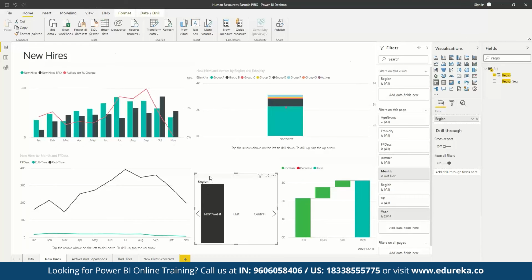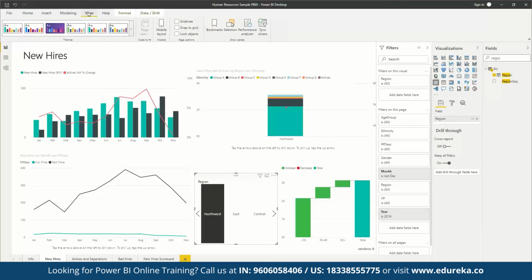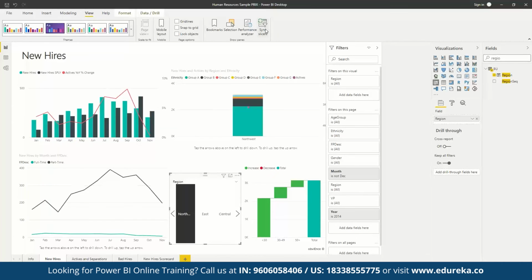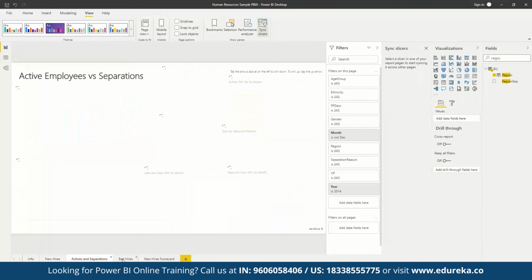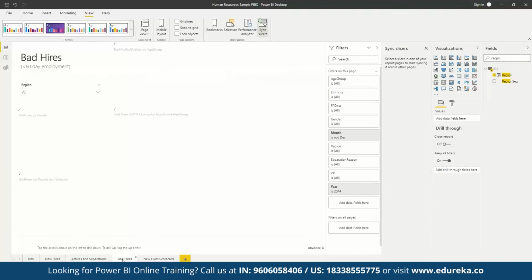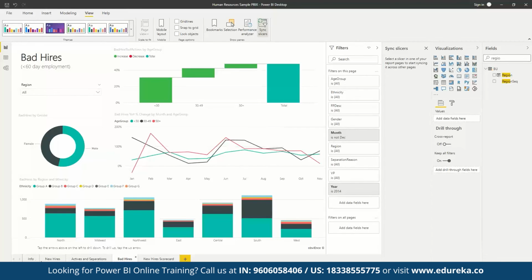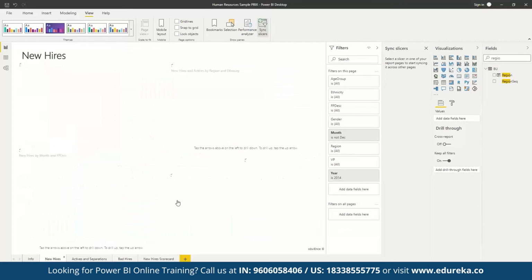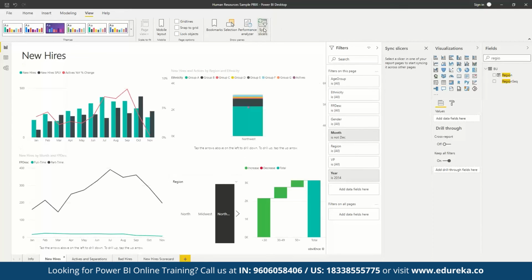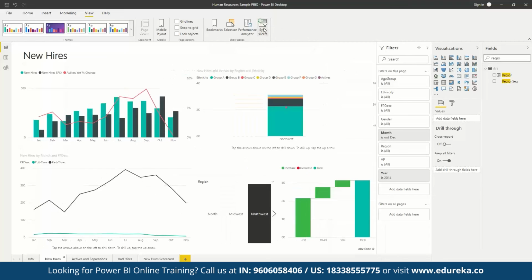We have one thing. When I click on the view tab here, we'll see one more thing, right? View sync slicers. What sync slicer does is, I want to see this slicer on all the pages. Right now, if you see, we don't have these slicers on other pages, right? Now we are going to leverage the slicer which we create. How we do that? We are going to do that using this property, view sync slicer, right?